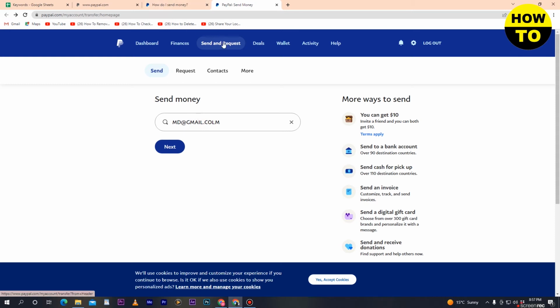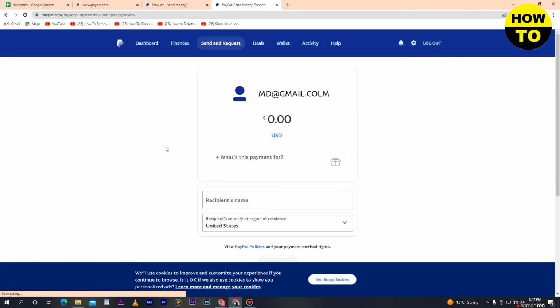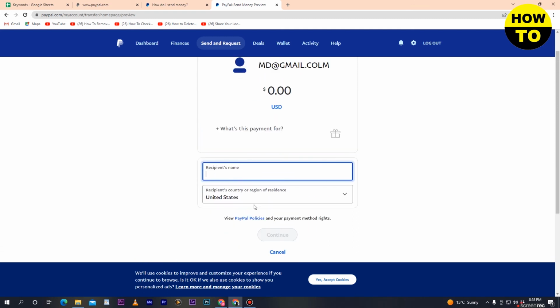So now click on send and request and type the person's email, and after that click on next. So this is without transaction fees, like when you send money through friends and family. So simply just type the amount here, and after that here you can type the recipient name.